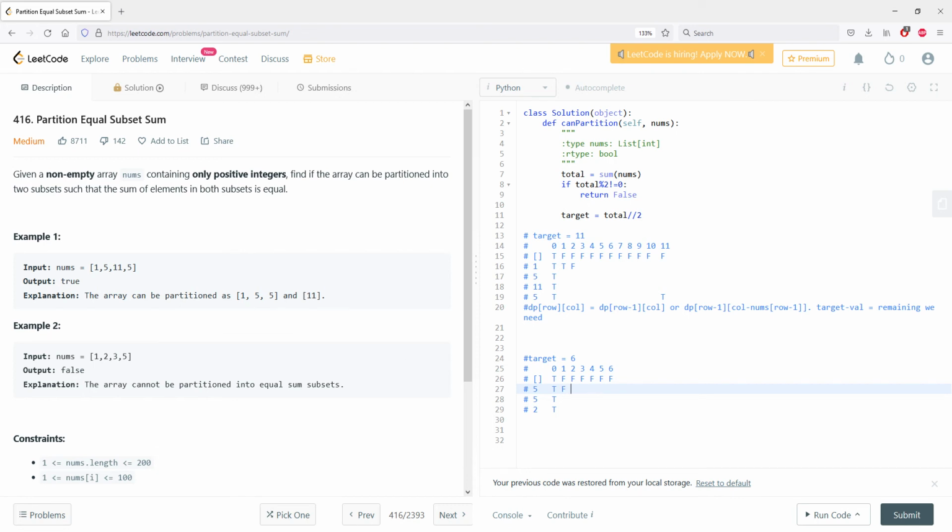And what about the same thing here for 2? We were previously unable to calculate to 2, and using this 5, we cannot add up to 2. So that's going to be false, false, same here. And this is going to be true. While we were previously unable to calculate to 5, using this 5 here, we were able to sum up to 5. And 6.